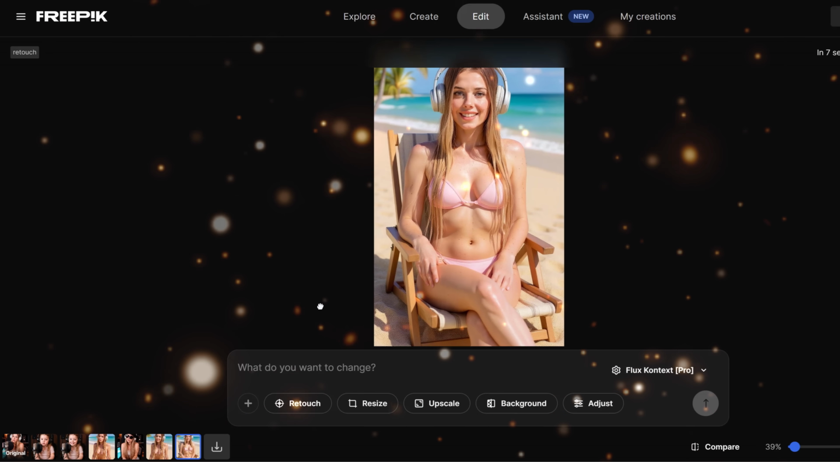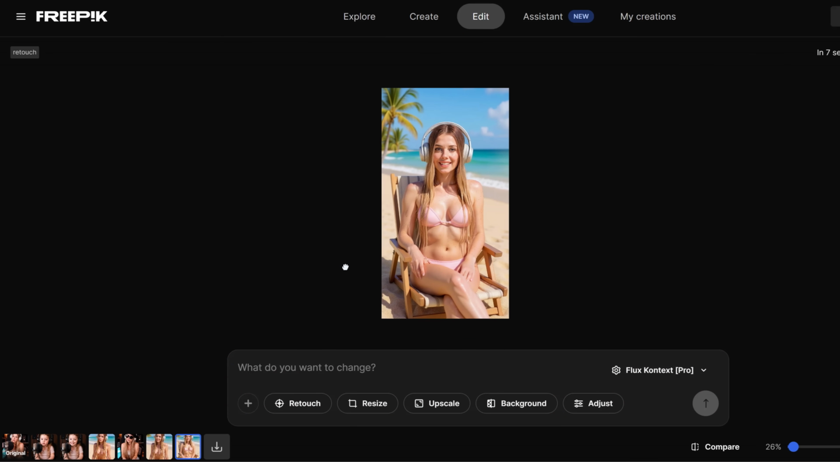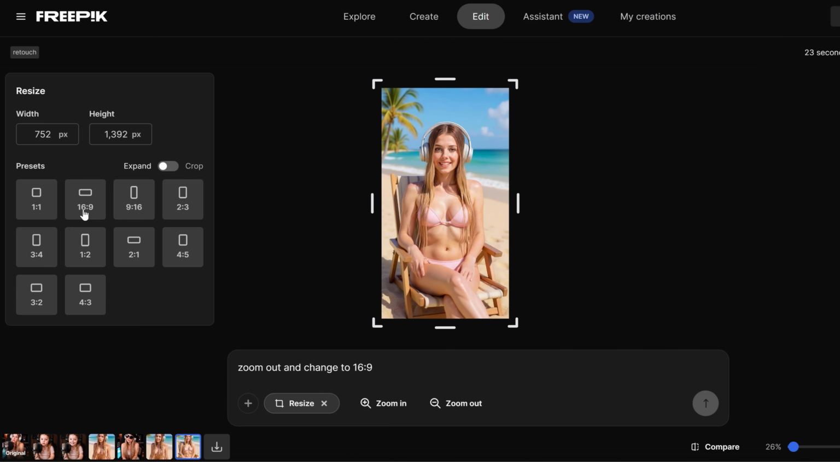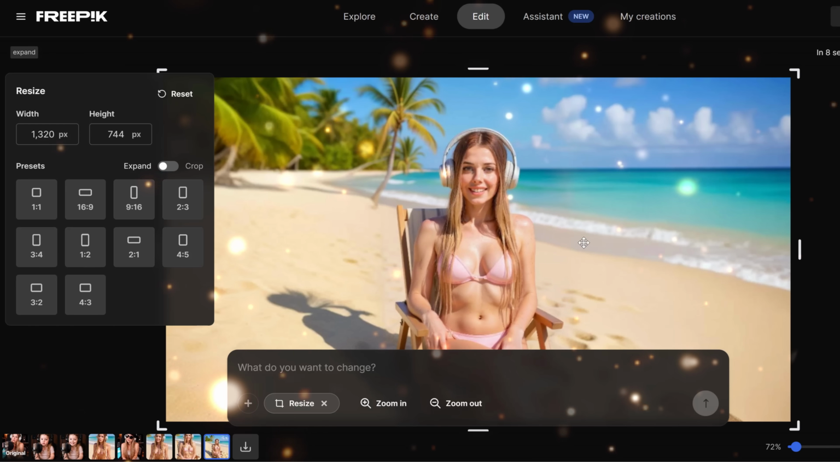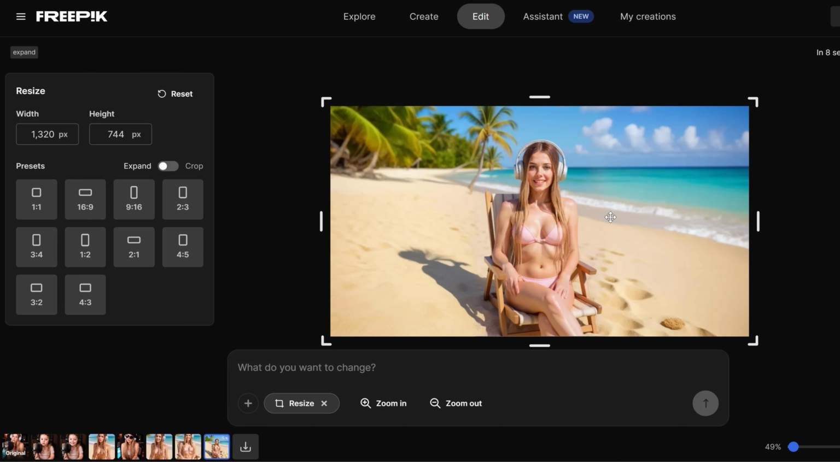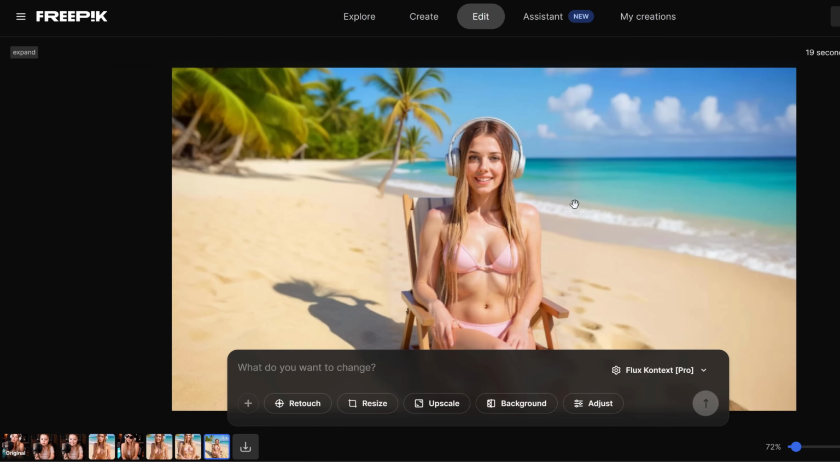And boom, it's done. Can we zoom out a little bit? And now let's try to resize it into 16 by 9. You click resize, choose 16 by 9, and then generate, go. And done. In just seconds, it was completely resized. And what if we want to change the camera angle? Change camera view from the side, make me pose for Instagram.